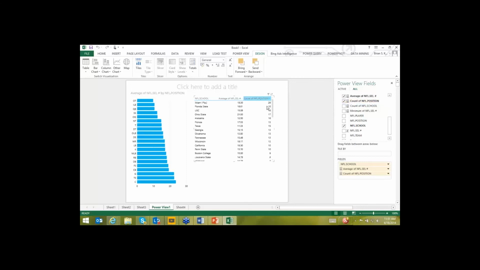looks like Miami, wow. Miami. I would never have guessed that. Miami, Florida State, and USC. I would never have guessed that. Alabama's up there at 16th. So it looks like Miami is actually ranked higher as far as number of first-round picks, but they're ranked lower as far as the selection of those picks. They're ranked around 18. So this is actually really cool data, isn't it?